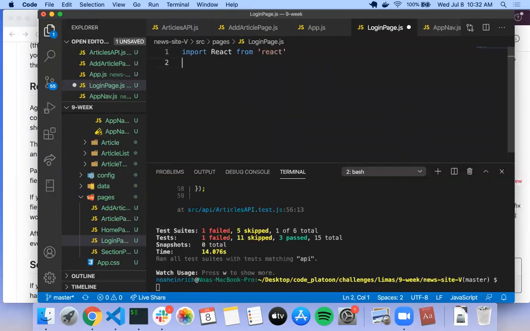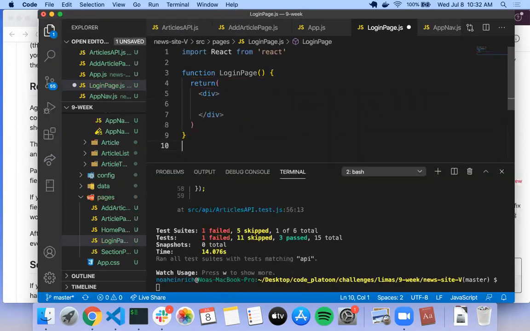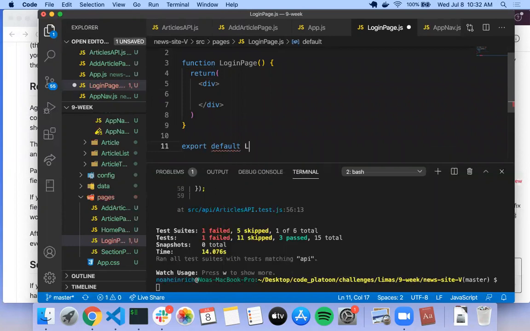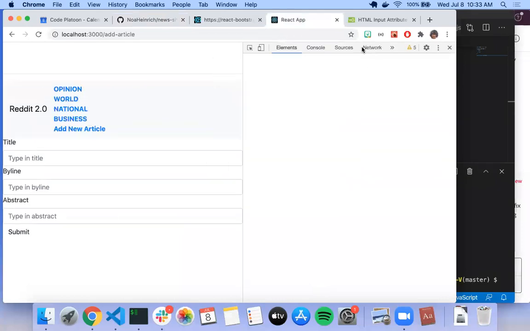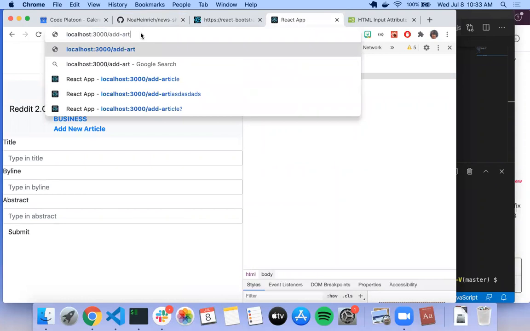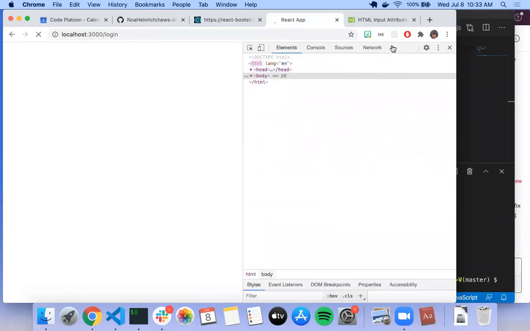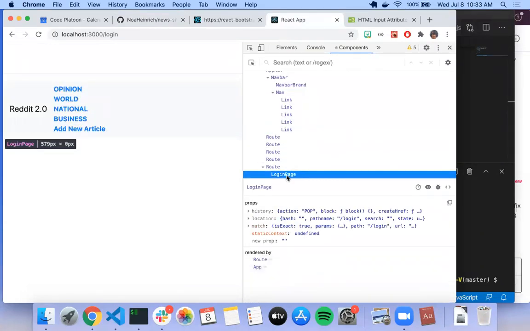Import React from React. Function LoginPage. We don't need any props. Export default LoginPage. So I'm going to just make sure that this component actually loads this time without just assuming that it did. All right, so we did load the LoginPage component this time.